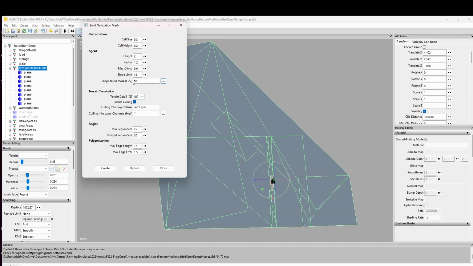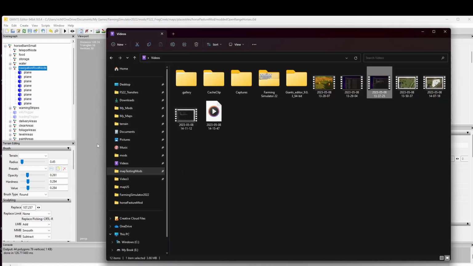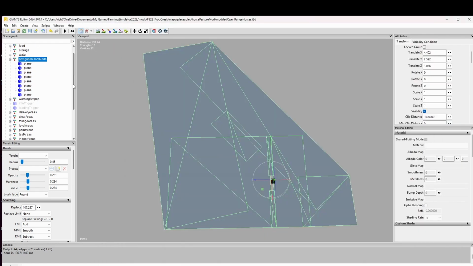All right, so our navigation mesh is FE. Our radius is set to 1.2. Okay, then we don't have to worry about any of this other stuff. All we have to do is hit Create. It will tell us down at the bottom, the output is 44 polygons, 76 vertices. It says it's done in 126 milliseconds. So, I mean, it takes about as long for you to click the button as it does for it to create it.